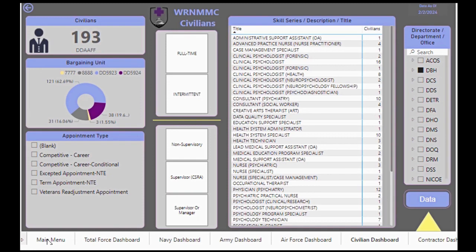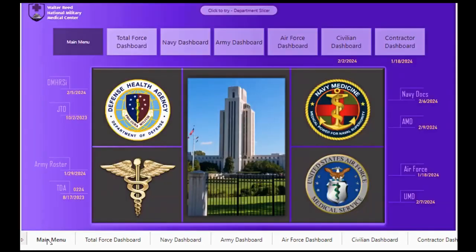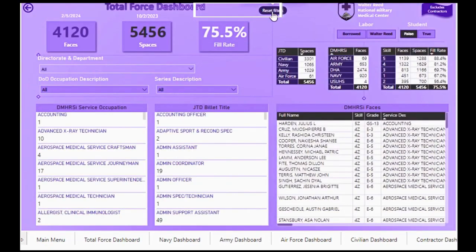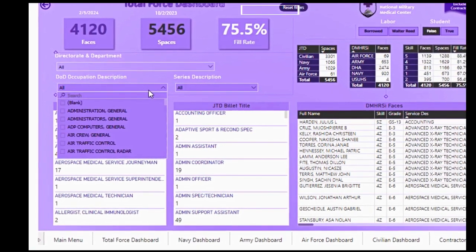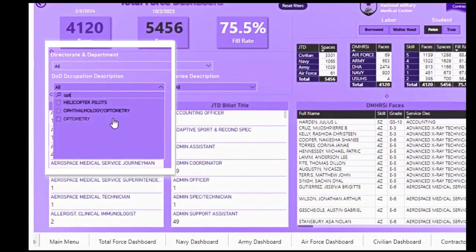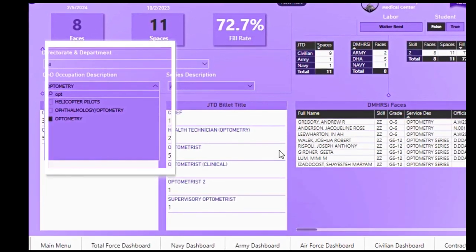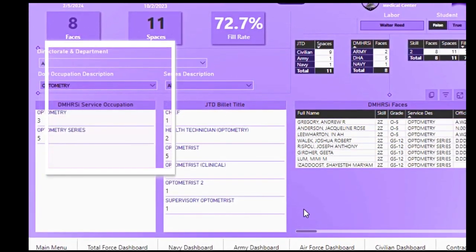Finally, there is one other feature I would like to show you before I close this peek into the dashboard. On the main menu, we have the department slicer. Note, always remember to reset your filters. If we would like to research how many employees there are at Walter Reed under optometry, we can go to the occupation description field and search under optometry.